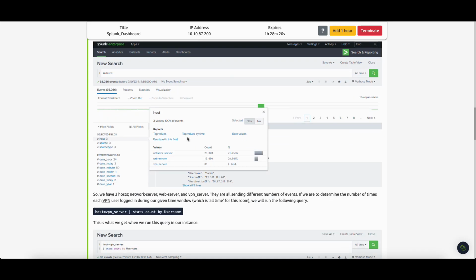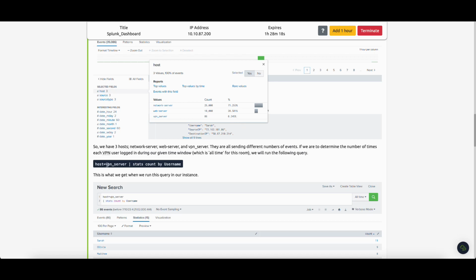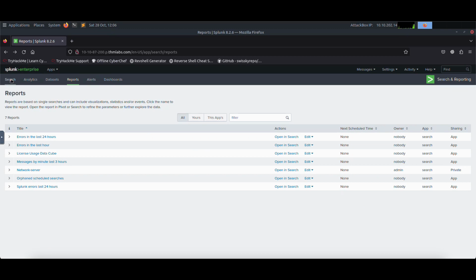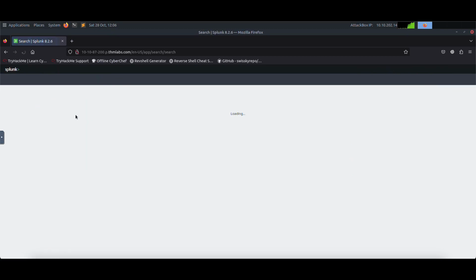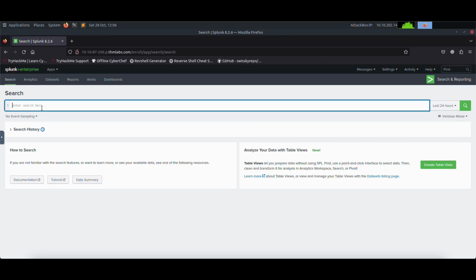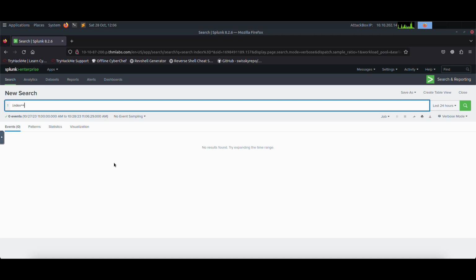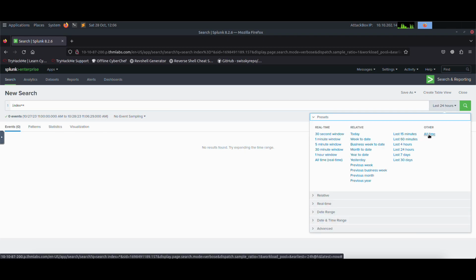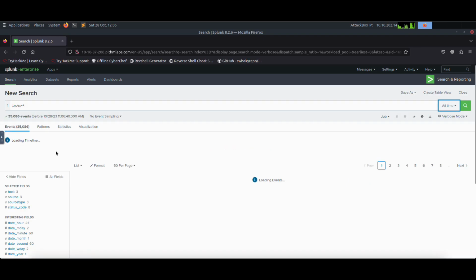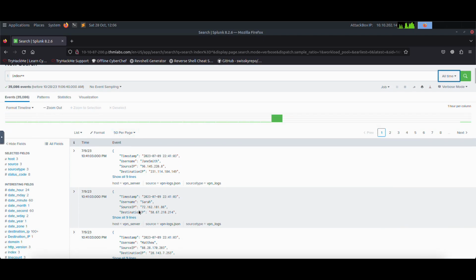Here we will create a VPN users report with this command. Let's come to the search and type here our host. Let's check first our logs. Actually, you can't see anything because it is last 24 hours. To see all logs, you can just click on all time here, and now we have some logs.